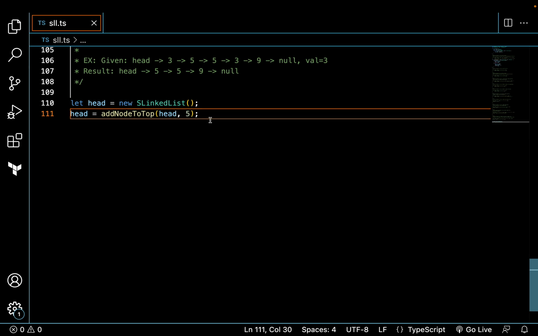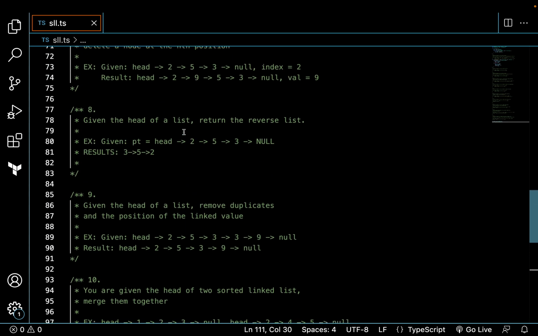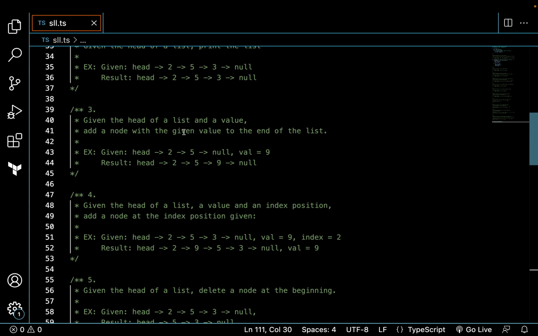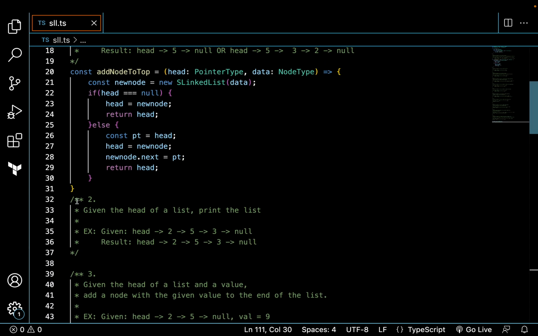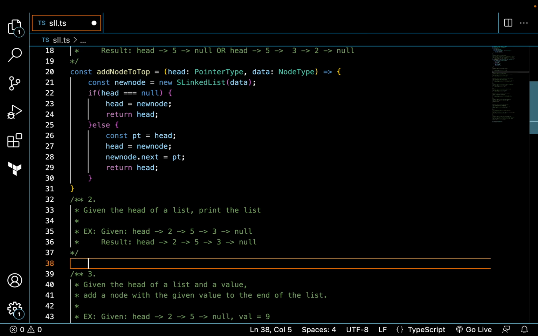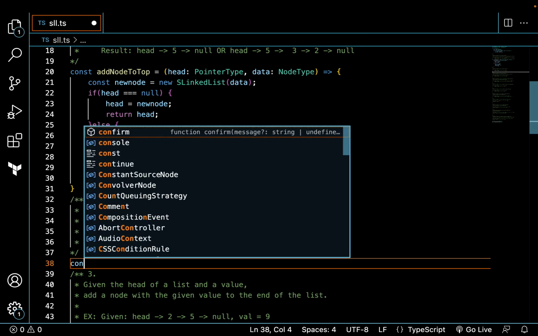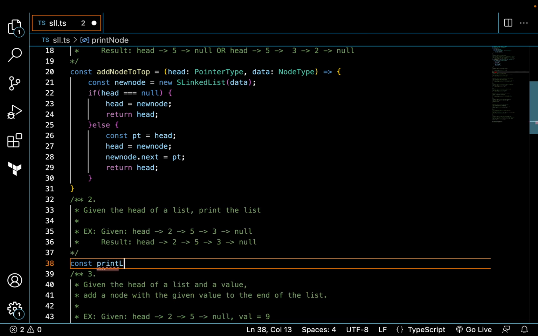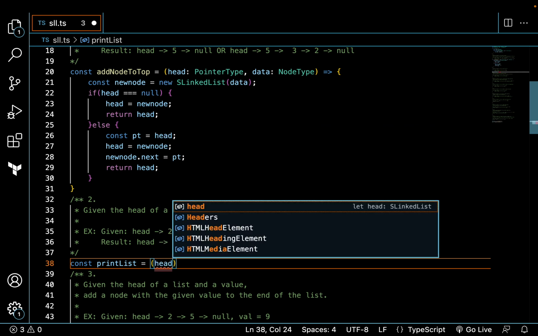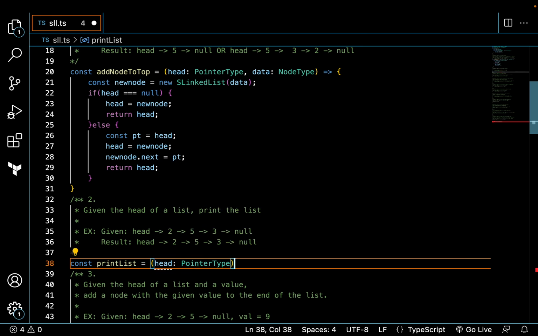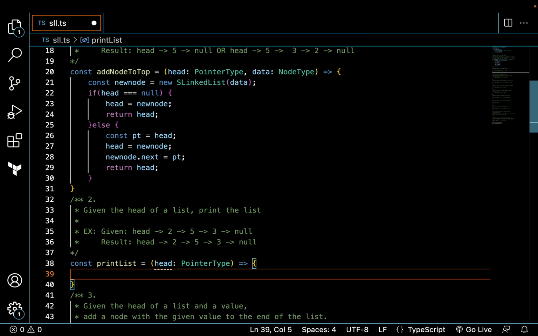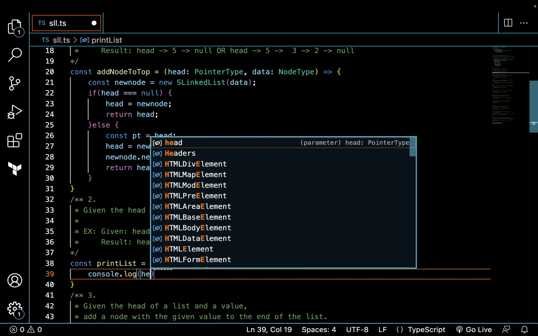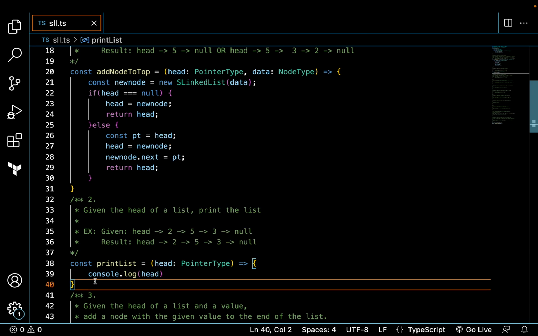Okay, so let's print this out. Oh, we don't have a print function. It's easy to write. Let's do that. The next assignment is to have a print function. So print node, print list, let's call it. The print list is just gonna take in a head. That's all it's gonna take in, and it's gonna print it. That's all it does. Print to the console the head. Done.